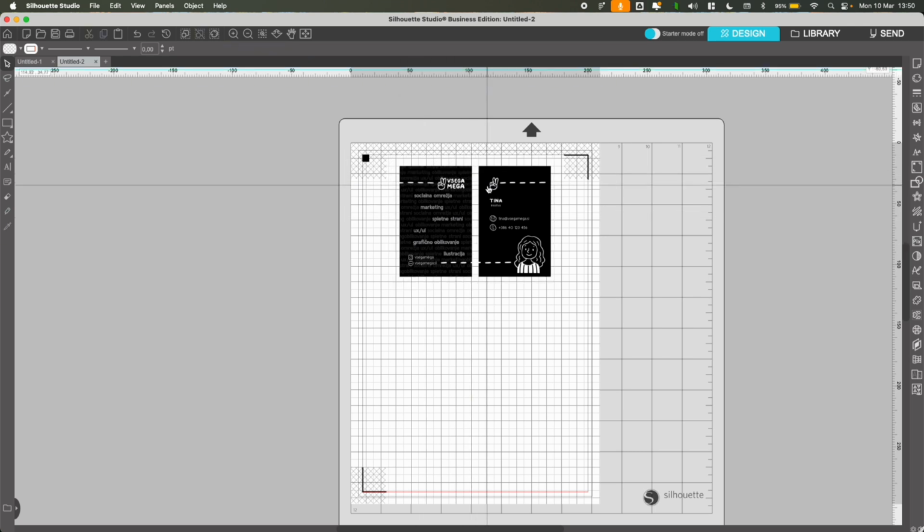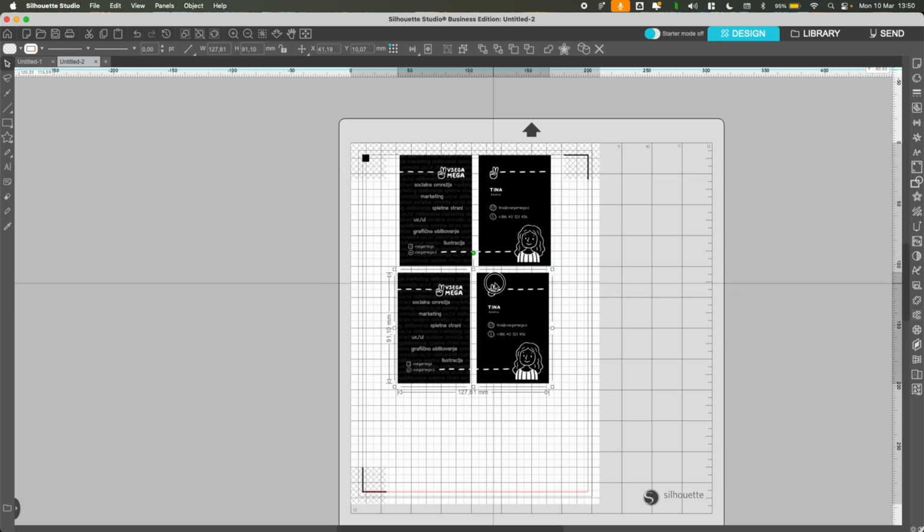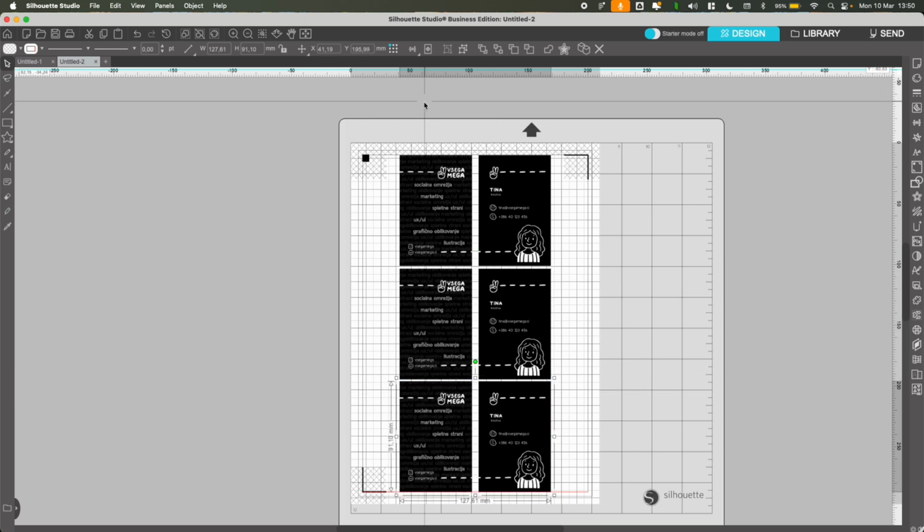And I'm going to push it a bit above. And now we duplicate the groups. So now that the group is center aligned, we duplicate them across the page. Using this method, I can fit 6 business cards per page.